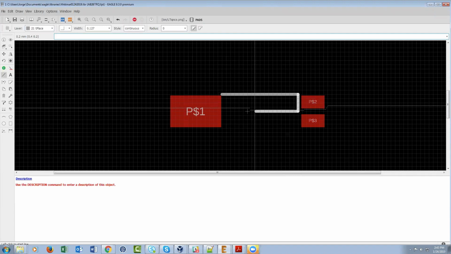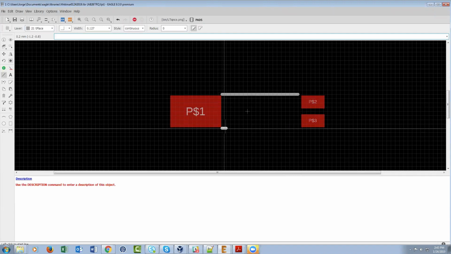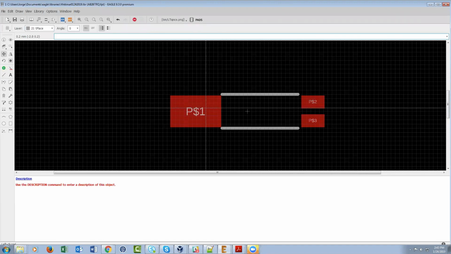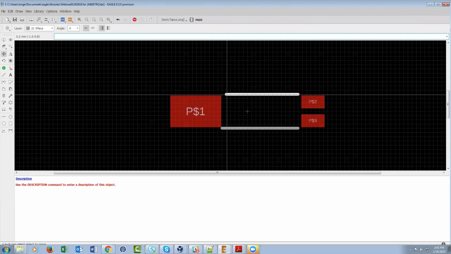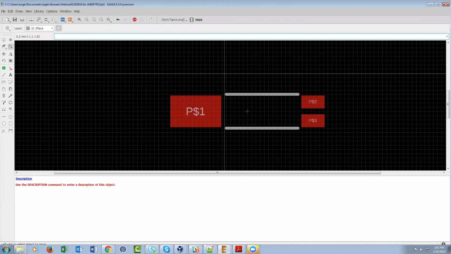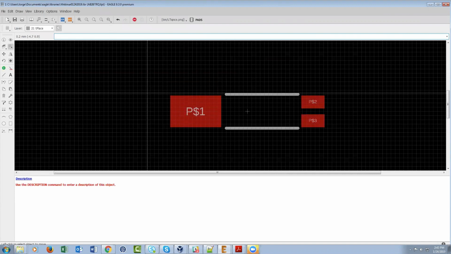Now what we're doing now is that we're just adding some silkscreen for the body, and the silkscreen for the component body is always drawn on a layer called tPlace, just to let you know. So he's drawing some lines using the line command on the tPlace layer. It's just to have something there to indicate where the body should go.